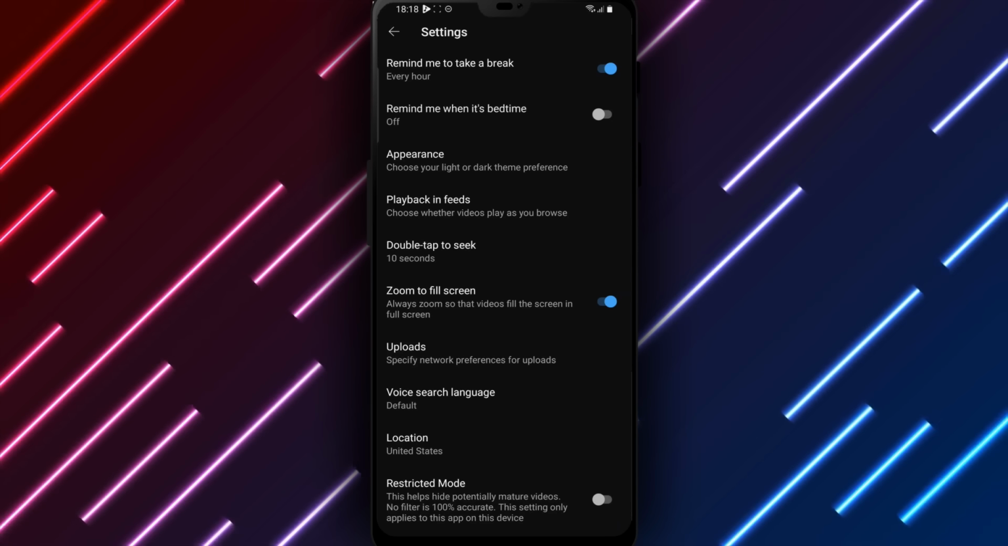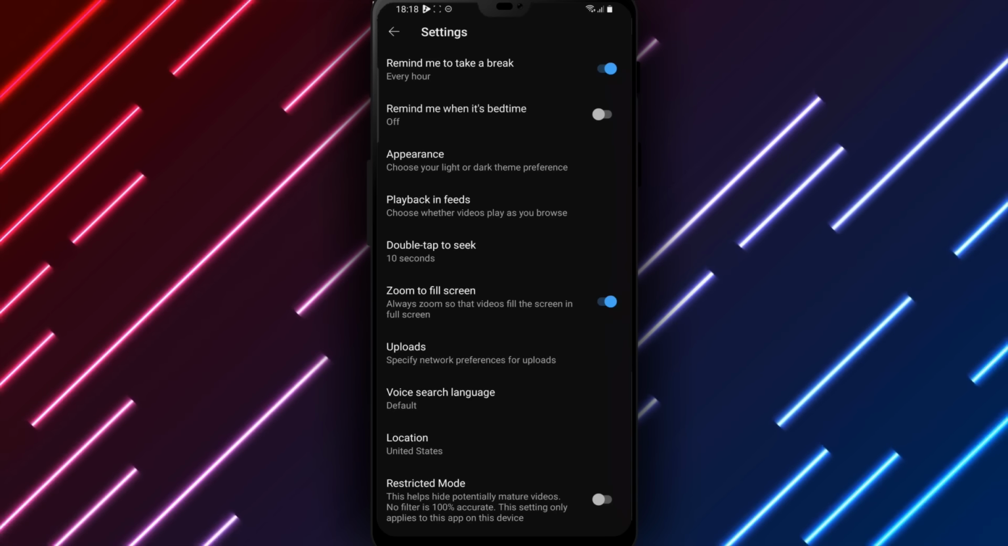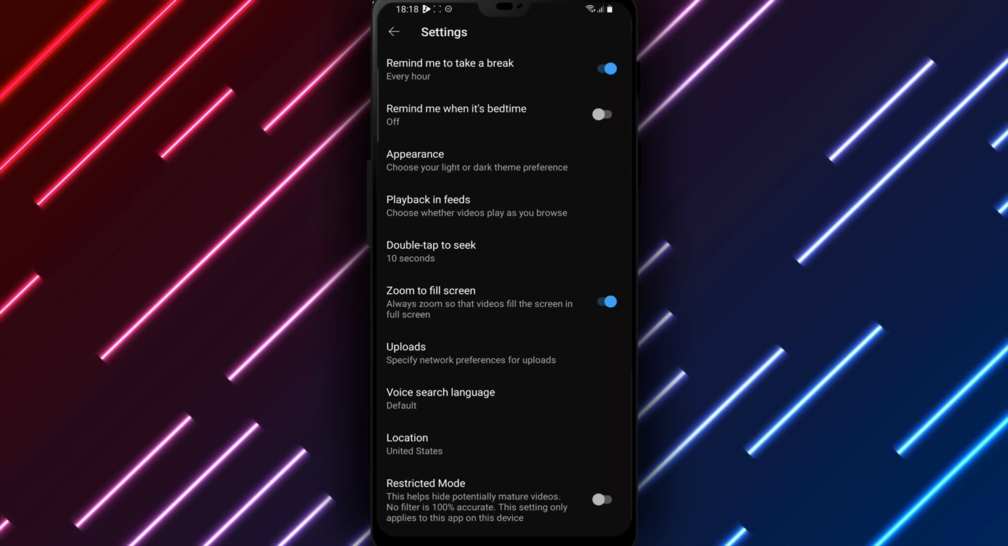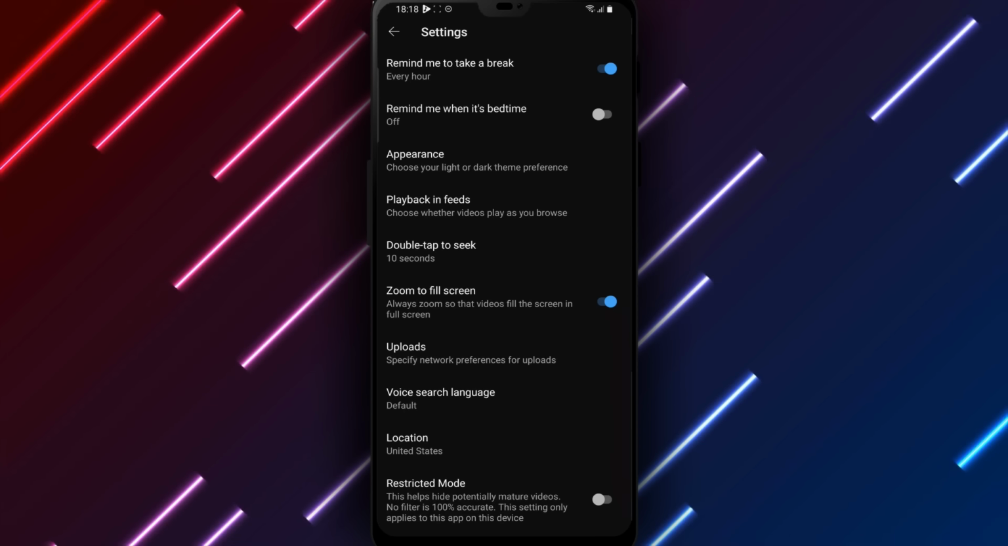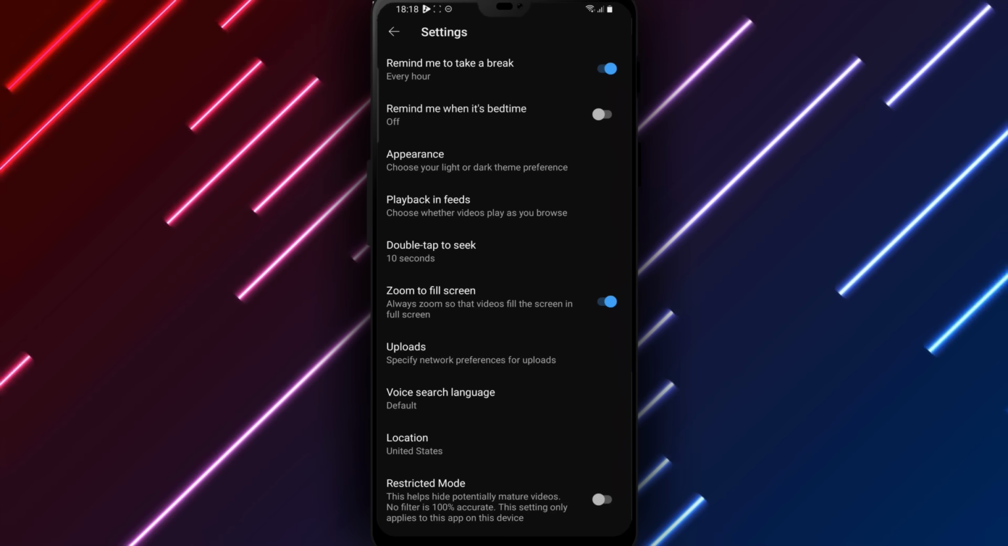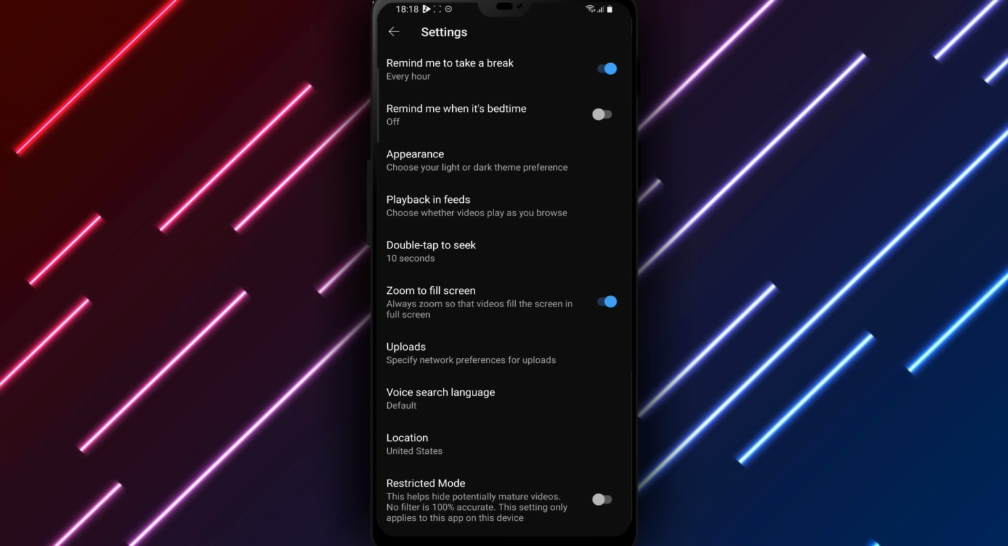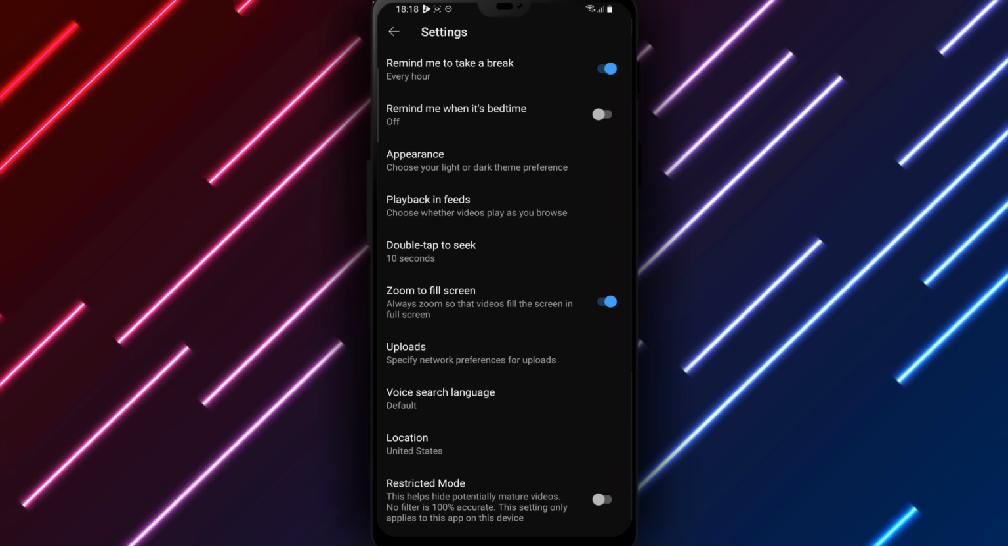In summary, to enable dark mode on YouTube Android, open YouTube, tap the three dots, select Appearance, turn on Dark Theme, review, and tap Save. Your YouTube experience will now default to the dark theme unless the theme is changed or other appearance options adjusted.